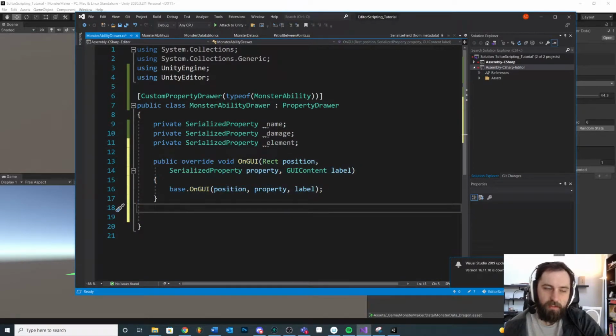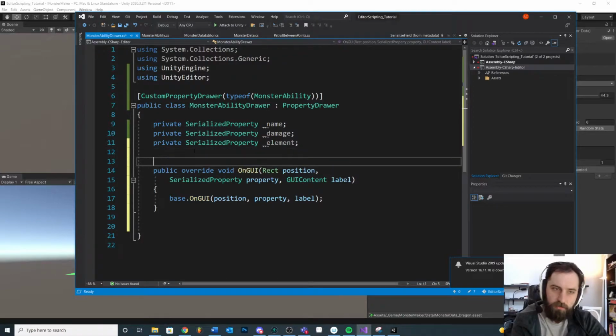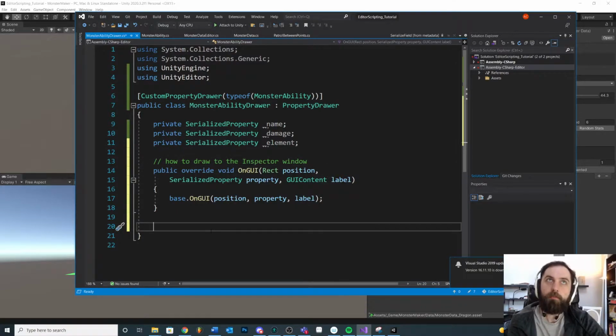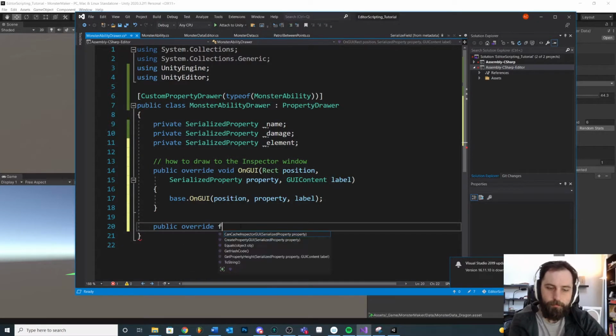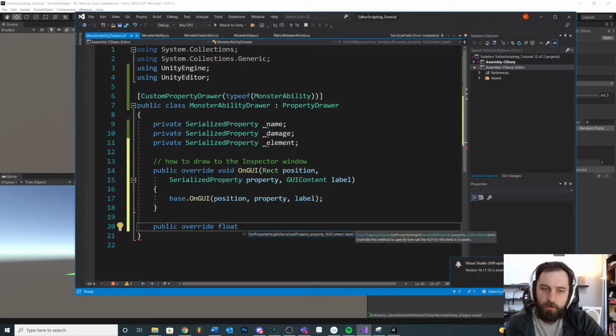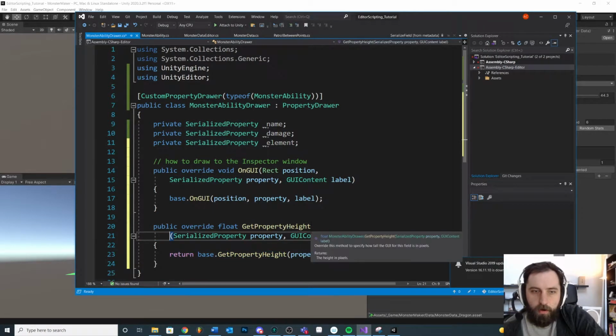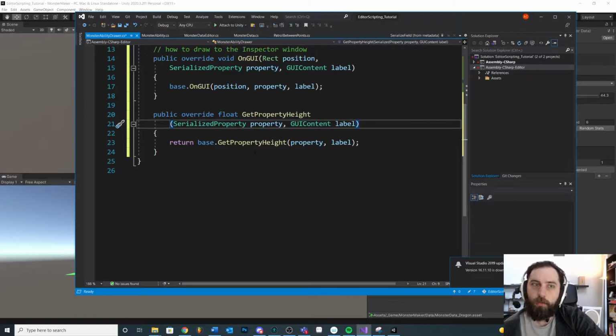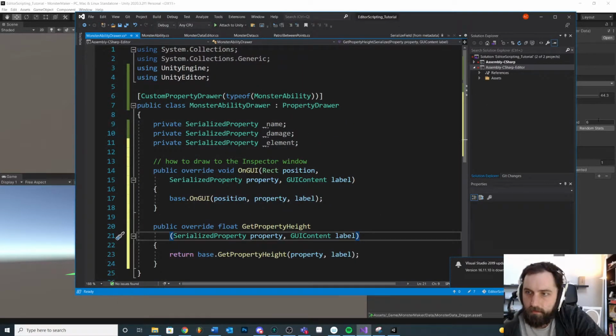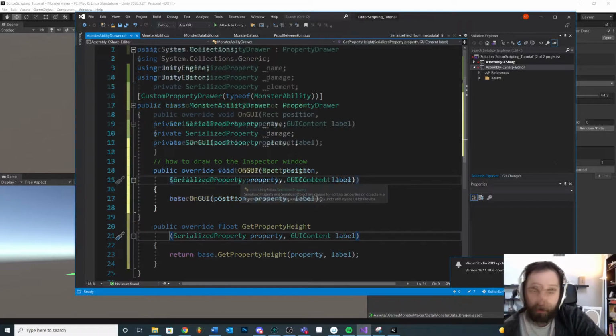We'll come back to this in a second. This is our drawing instructions, like how to draw to the inspector window. And then the other major method that we're going to have to override to do anything with this stuff is get property height. It actually returns a float. This is very similar to our decorator drawer. If you remember our decorator drawer, where we had to actually declare that we needed more space to draw, we had to say, give me more vertical space, otherwise our windows would clash with each other. That's what this is doing.